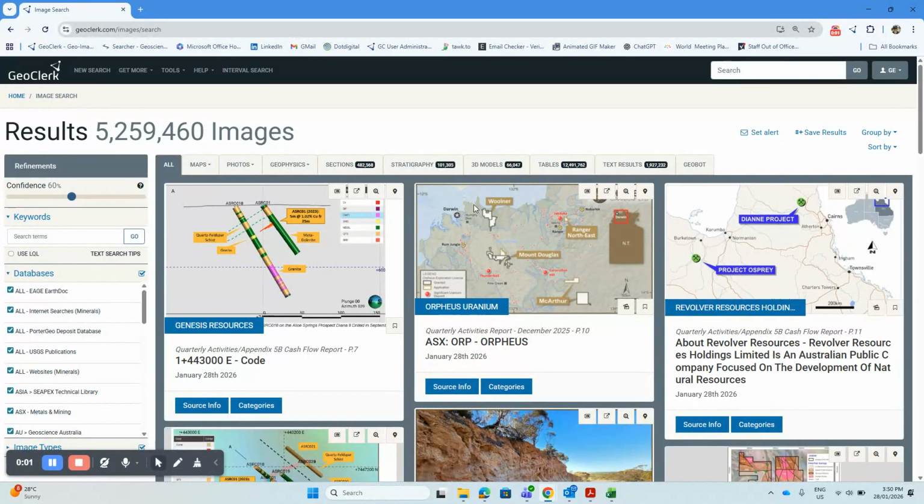As documents are ingested into GeoClerk via the ASX and TSX direct feeds, we now have pipelines that add metadata to those documents. Now, this can be the company name, the project names, but also the spatial metadata for the areas that report covers. And that means that the reports that are now within the ASX and TSX libraries in GeoClerk are spatially searchable.